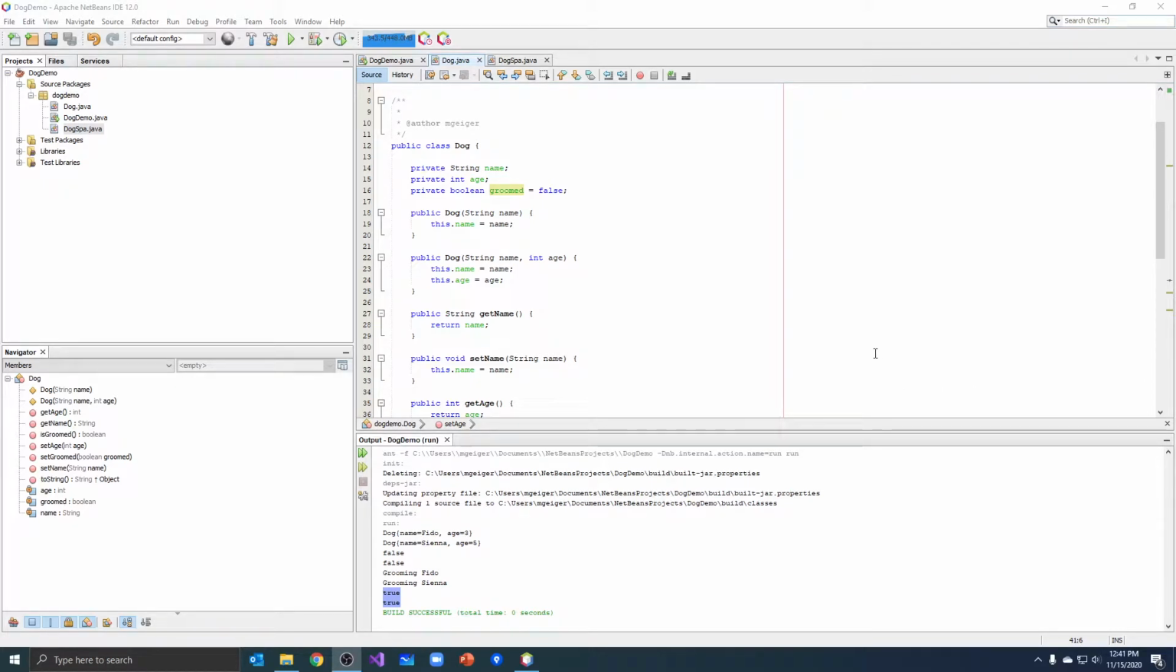In this video, we're going to talk about the static keyword. Okay, so what is static? What's this idea of static? I want to go to my dog and I want to keep track. Maybe I have a kennel.